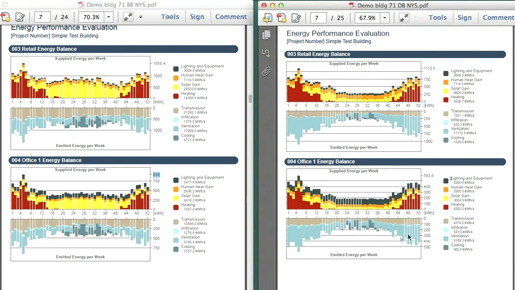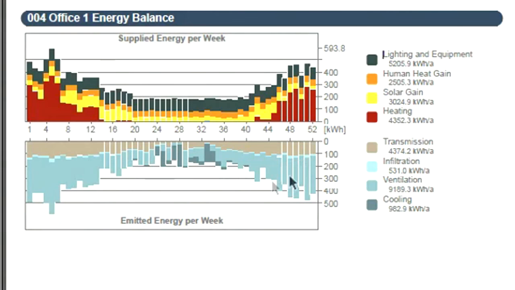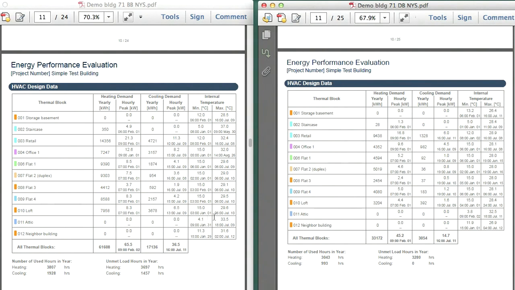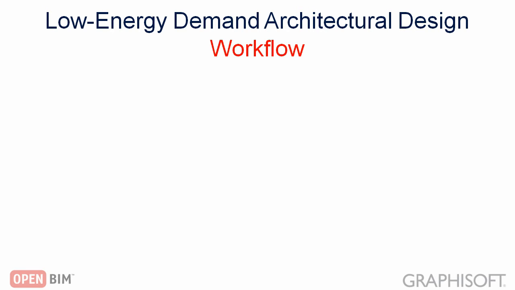The office thermal block's energy balance diagram is a good example to illustrate the reduction of annual total energy flows. The result is an office with better thermal comfort conditions and reduced energy consumption. The comparison of the HVAC design data tables of the baseline building with the designed building shows significant reduction in energy demands on the thermal block level as well. Due to the improved architectural solutions, smaller building systems will be enough to maintain the required internal thermal conditions in the designed building. Let's summarize the low energy demand architectural workflow presented.